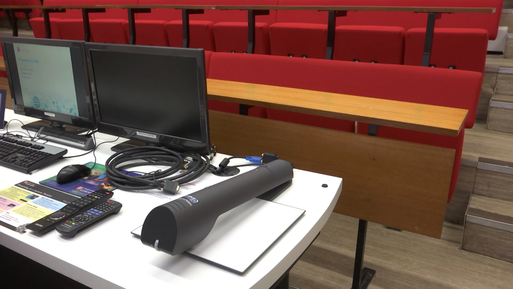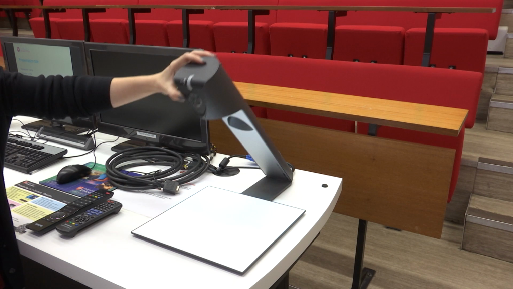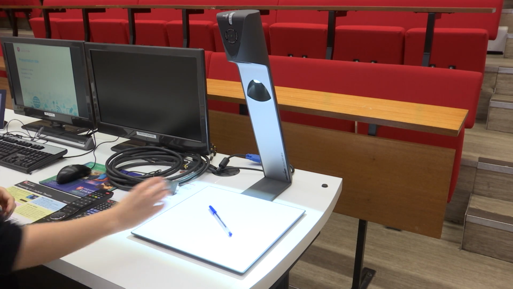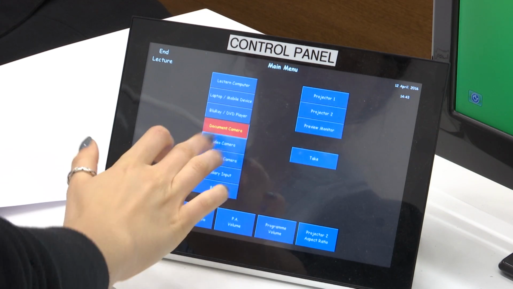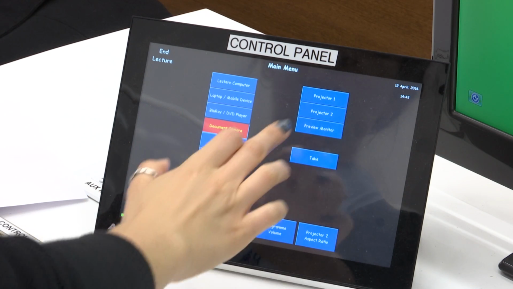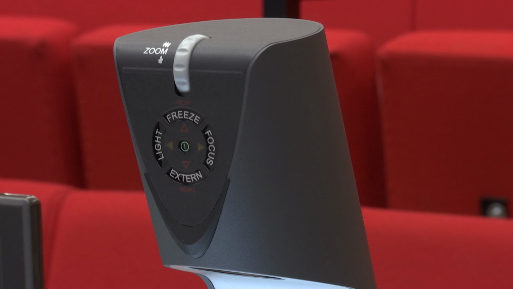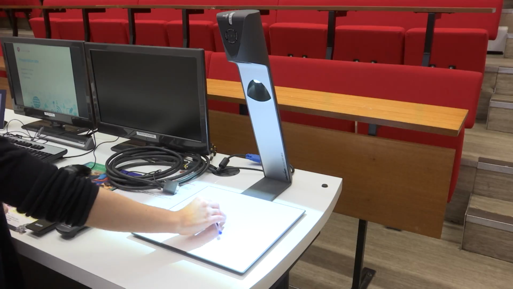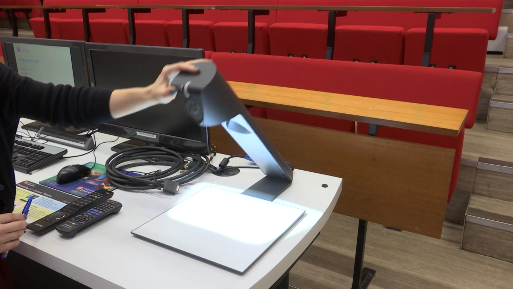Finally, to use the visualizer, or document camera as it is also known, you firstly lift the arm up, which automatically switches it on. Place the subject matter below the camera and follow the familiar procedure to display it on one of the projectors. To zoom in and out, use the wheel on top of the unit. The visualizer will focus automatically. To switch it off, just lay the arm flat again.